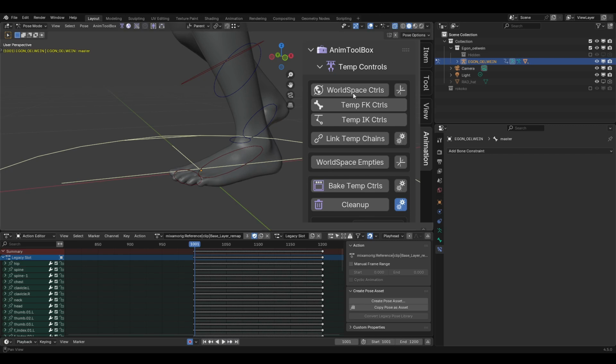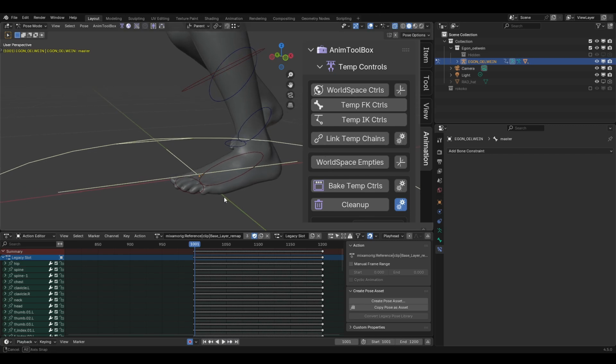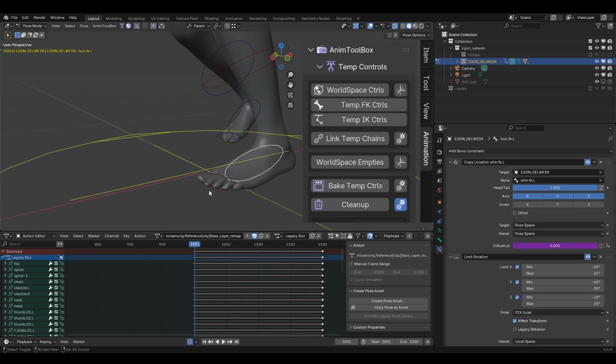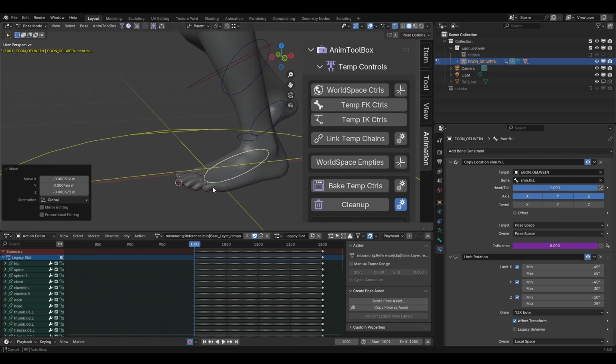I want to show you a new type of world space control I've added for Anim Toolbox called Cursor Pivot. So I select the foot control and set the cursor at the tip of the foot. I can also snap it to a vertex using the snap tool.